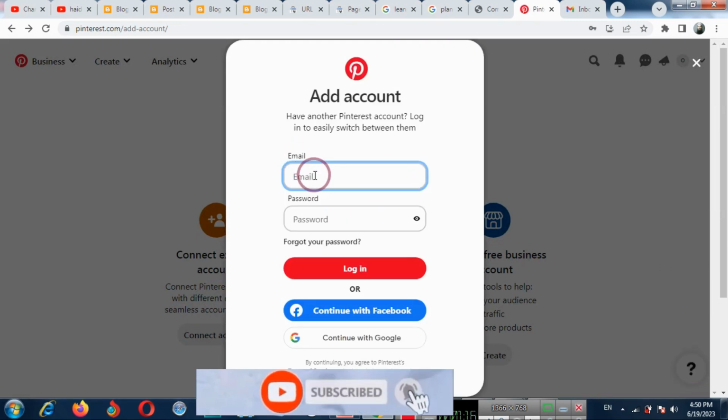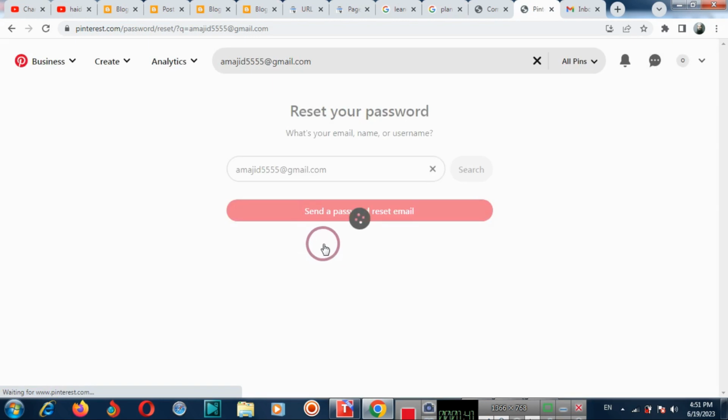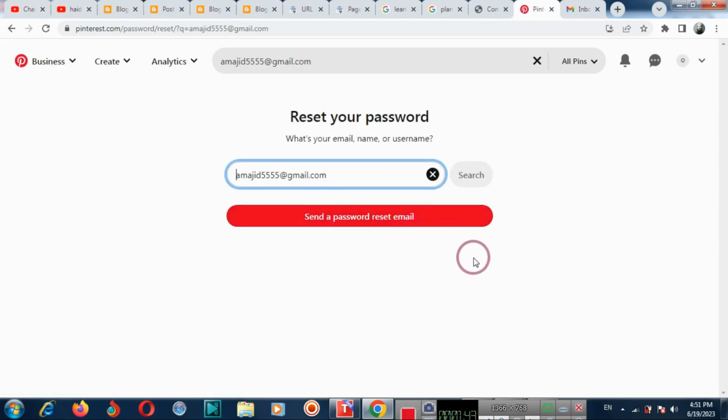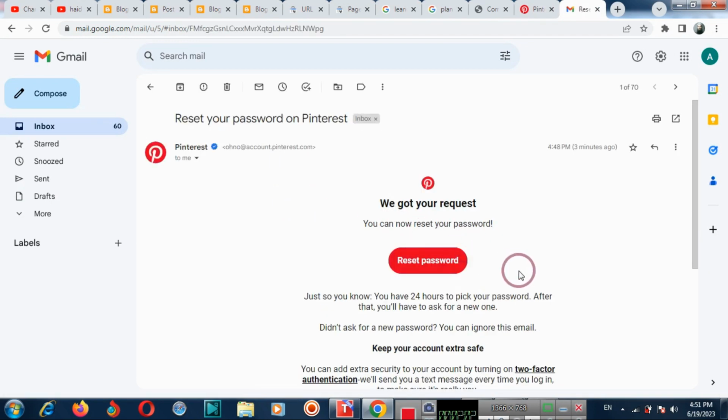Now enter the email for the account in which you have forgotten your password. Now click forgot your password. You will get an email in your inbox. Click reset password.